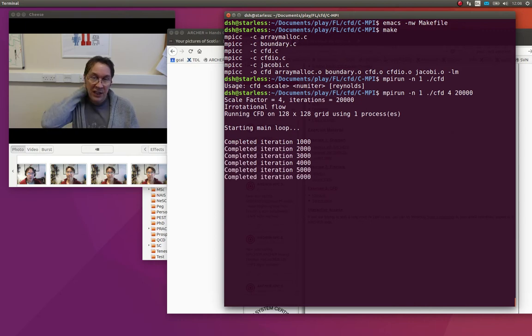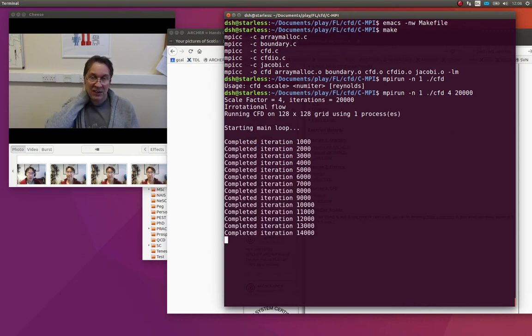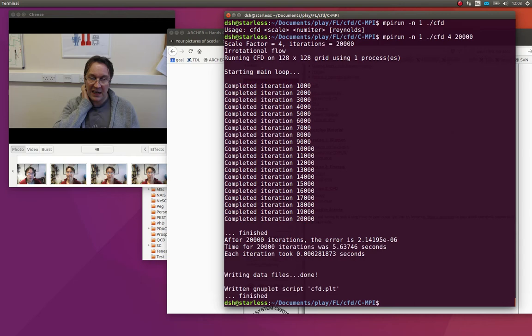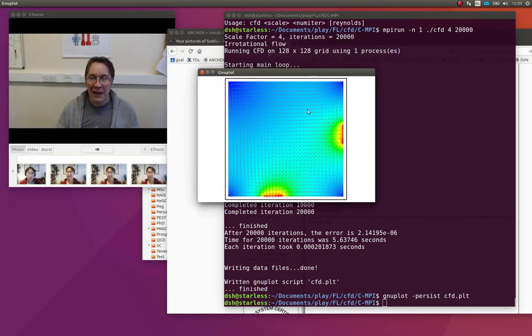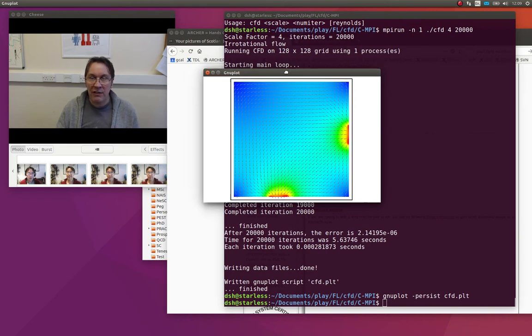And you see it's running, and how long did it take? 5.5 seconds. So time for 20,000 iterations, 5.5 seconds. And it produces an output, which we actually view with a program called GNUplot. And this is actually doing a simulation of fluid flow in a cavity. It's a 128 grid here, you can't really see that, but I've just printed it out here. The arrows show the direction of the fluid flow.